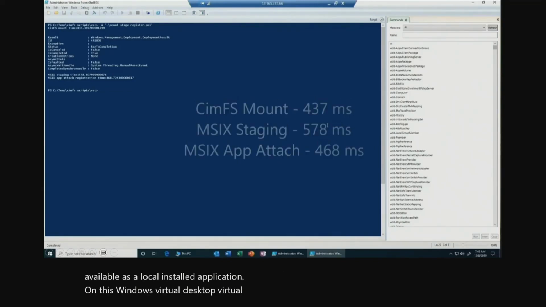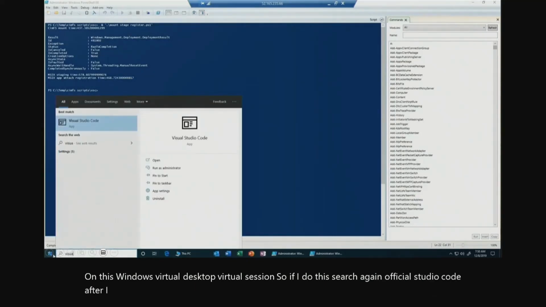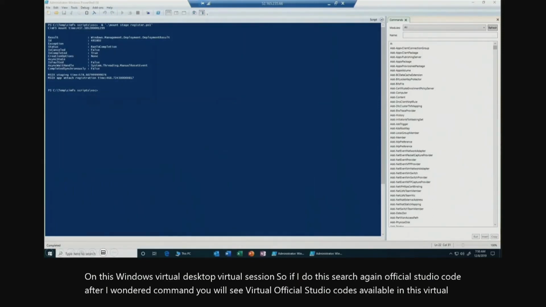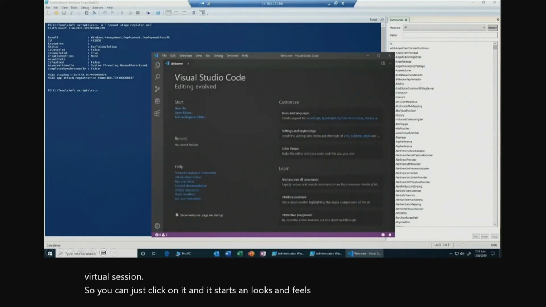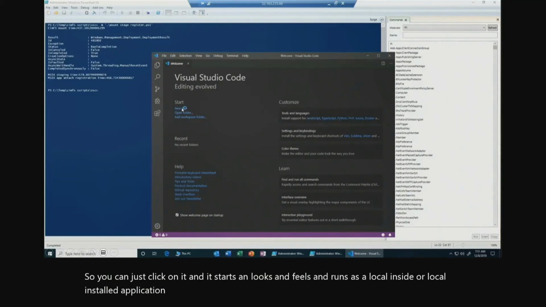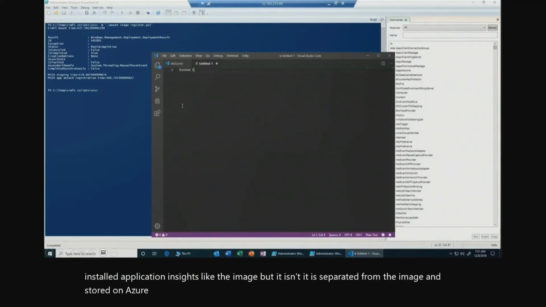So if I do this search again for Visual Studio Code after I run that command, you will see Visual Studio Code available in this virtual session. So you can just click on it and it starts and looks and feels and runs as a locally installed application inside the image, but it isn't. It is separated from the image and stored on Azure Files as an example.